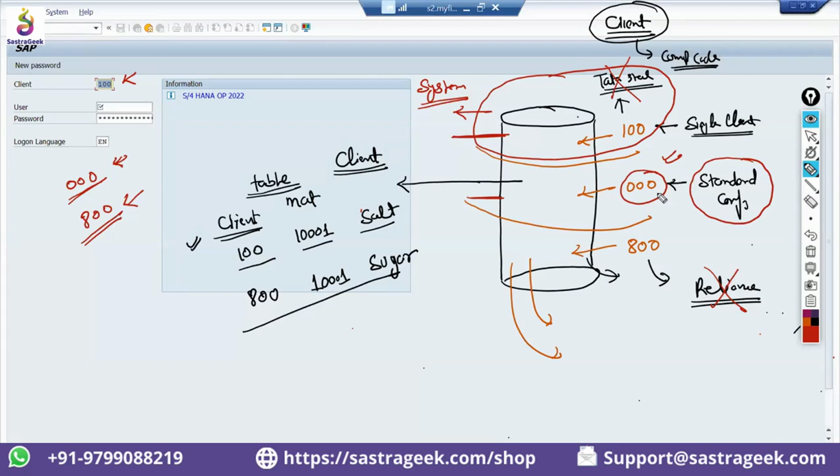And there are opportunities available. You can copy these configurations from the 000 client and move them to the 100 client. The basis team has the transactions by which they can move particular configuration. They would also be able to compare the configuration and move it from one client to another if somebody has changed the configuration.